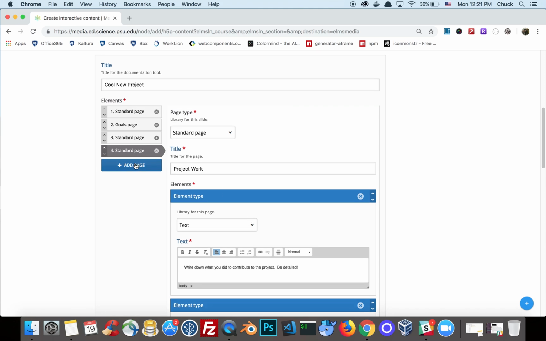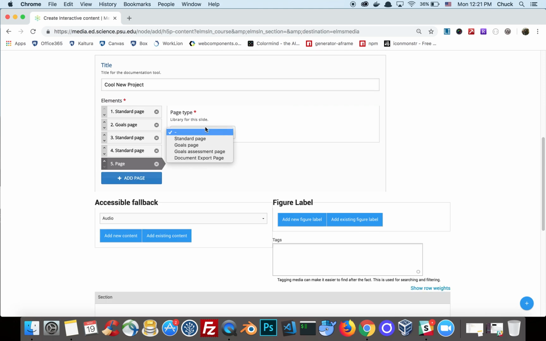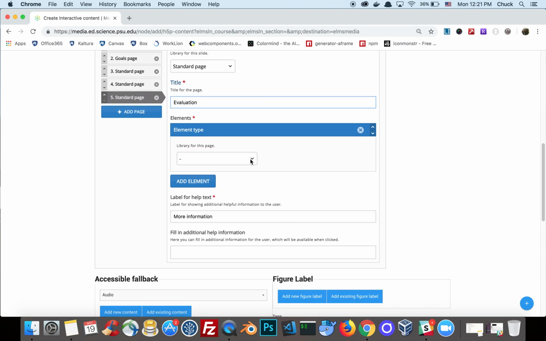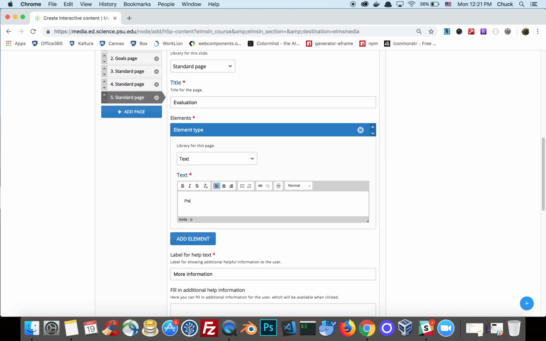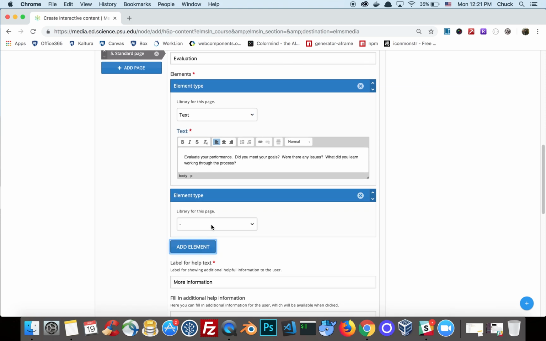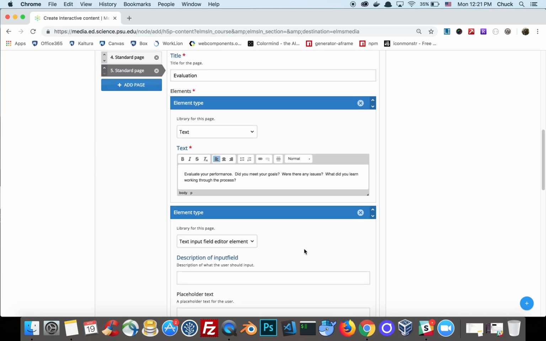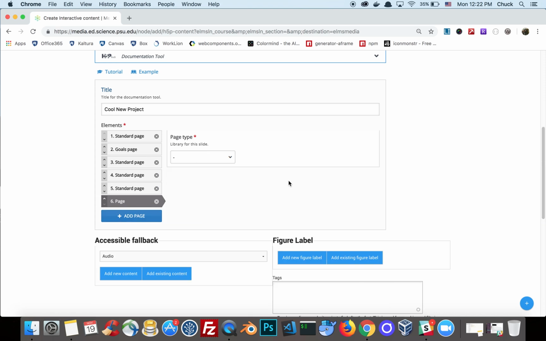So next, we'll create our evaluation page. Same kind of setup here. And then we'll give them again an input field to put their answer. Okay, our evaluation page looks good. Let's go ahead and add another page.